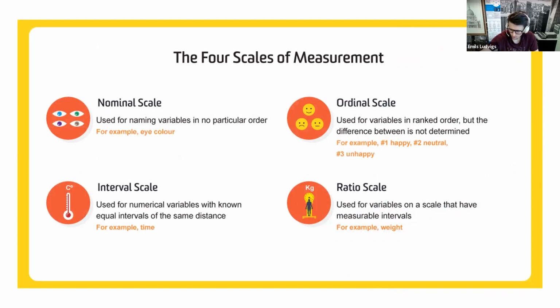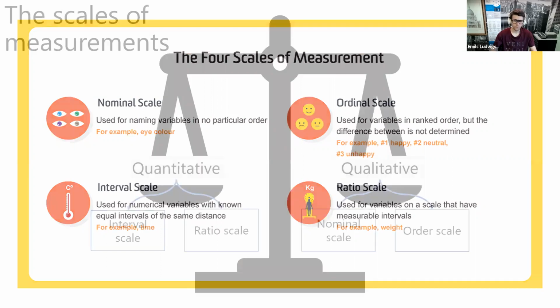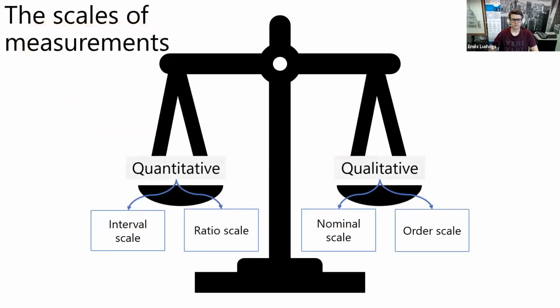And all these data could be divided into the 4 scales of measurement, which we'll go through. These are different types of data which you can use, and how these scales are built. It's also divided into two big types. On one side is quantitative data, which I already showed you, and then there's the qualitative data, the nominal scale, and the ordinal scale.